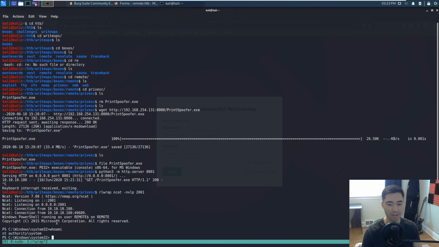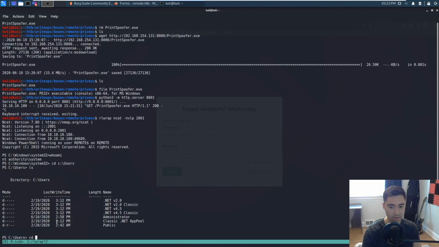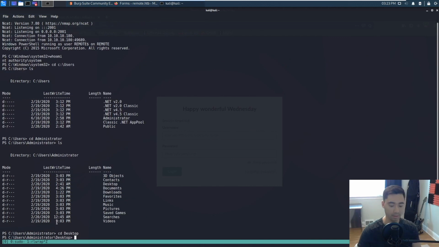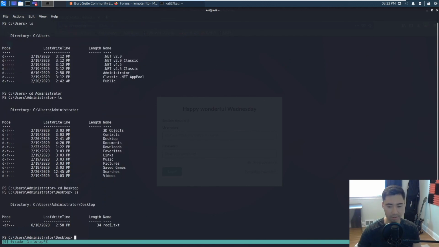So let's see if we can get the root user flag. Let's see, users, go to administrator, go to desktop, do an ls, and it looks like there is the flag.